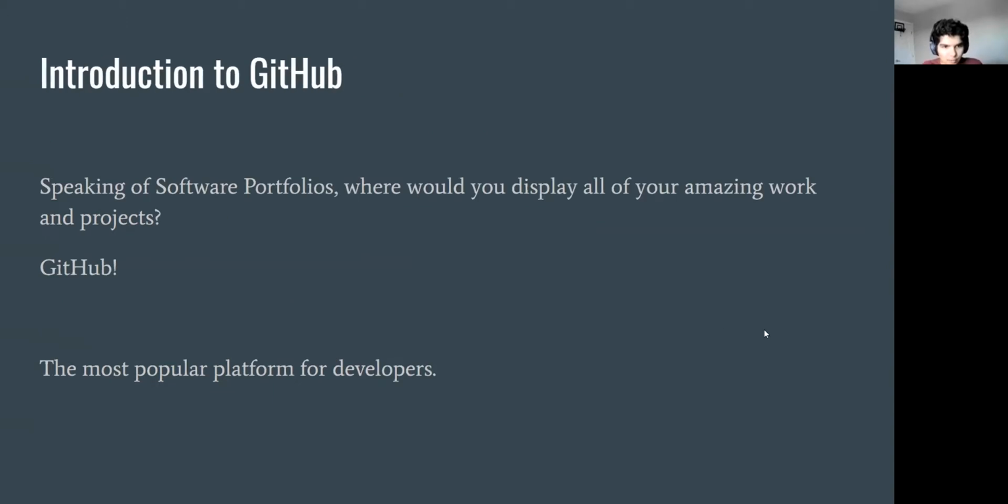Now, introduction to GitHub. Speaking of software portfolios, where would you display all of your amazing work and projects? The answer to that is GitHub. This is the most popular platform used by many developers across the world to display many things.